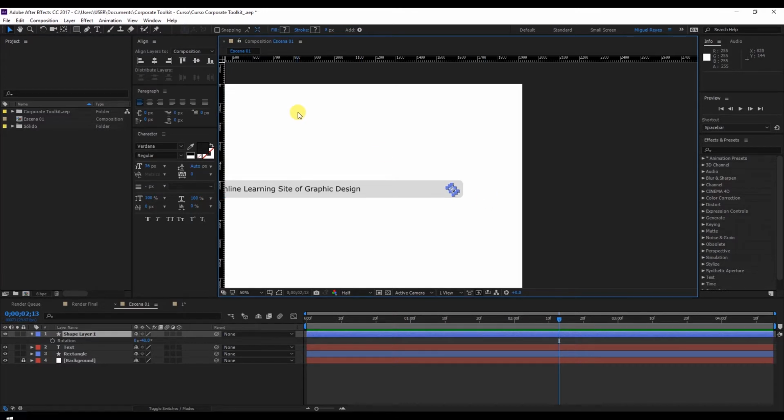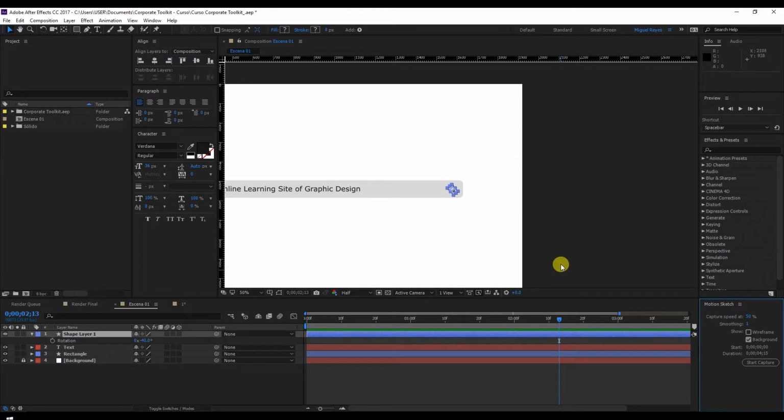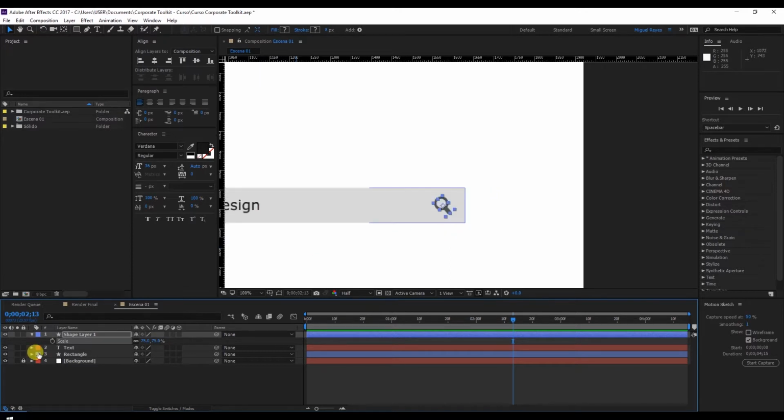Before we move on, go to Window, Motion Sketch. We'll use this later. Press S to adjust the scale to 75%. Click on the icon layer to change the name. I'll call it Search. Now we press P to get the position. And we're going to adjust this to get our animation.